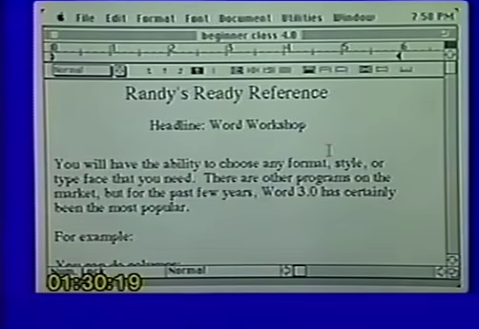Now, the next little feature I'd like to show you, which is available both on 3.0 and 4.0, is a great time saver, and that is called the glossary. I have probably used the glossary more than almost any feature in Microsoft Word.